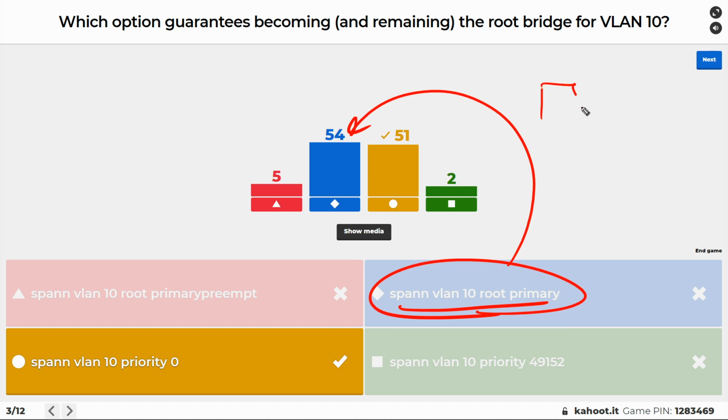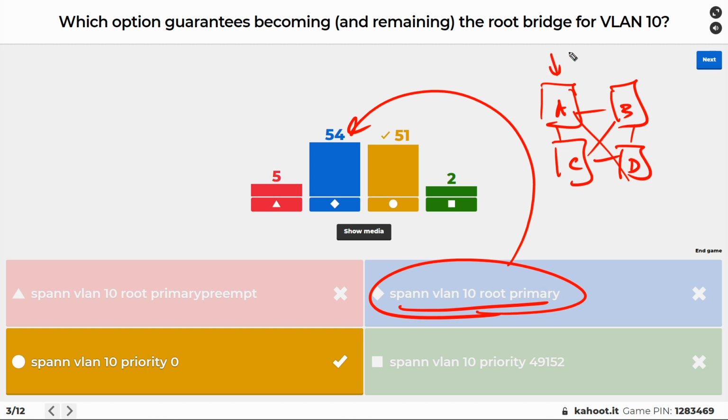But what that would do is, if we had some switches, just take 4, some cross connects for some fault tolerance, and we'll call it switch A, B, C, and D. If switch A is the root because it had the lower bridge ID, and then we went to switch D and said spanning tree, VLAN 10, root primary, switch D knows what the current root bridge ID is. It's had the BPDUs propagated down to it. It knows what the root is. And what it will do, it will lower the priority to a point where it's going to win and become the root.